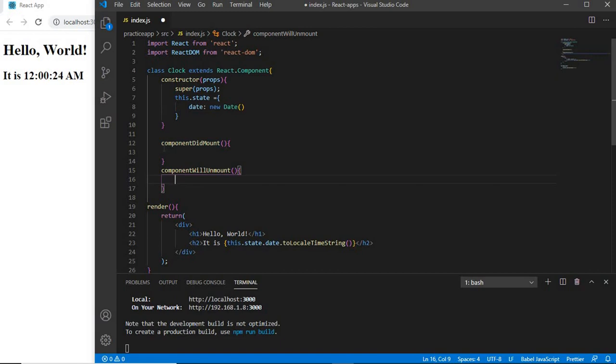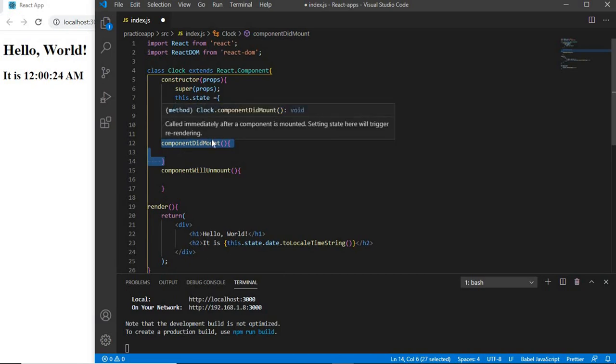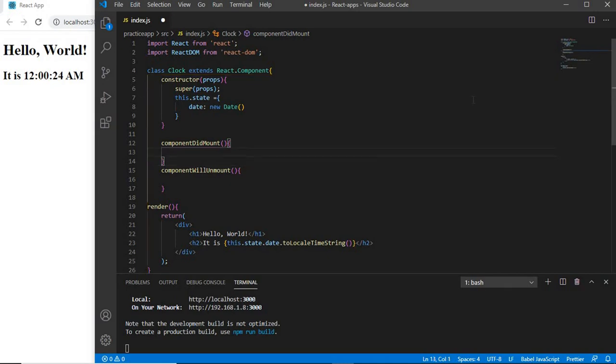Now this componentDidMount method runs after the component output has been rendered to the DOM. Only once the class component has been rendered to the DOM does this function run. This is a good place to set up our timer, because right after this we can set up our timer and it will start running right after we render it.